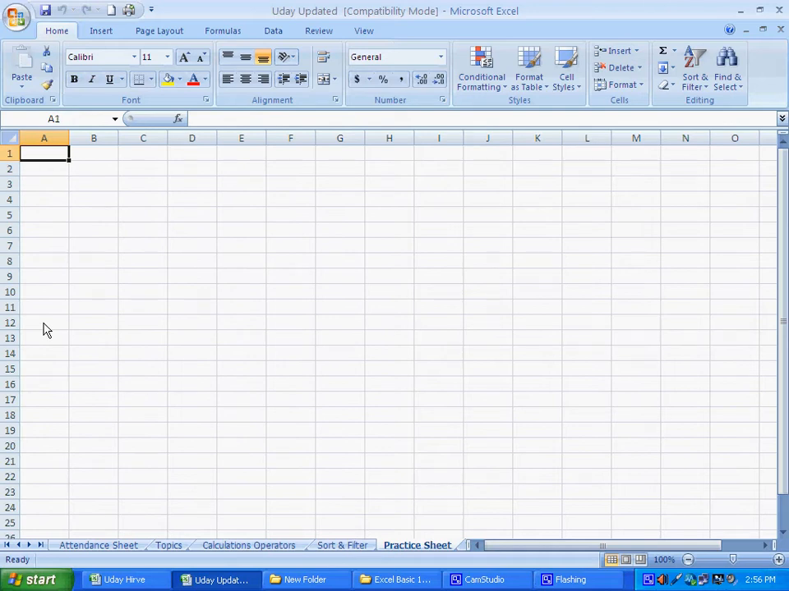Now you can press Tab on the left hand side of your keyboard. The Tab button is there on the left hand side of your keyboard. You have to press the Tab button. What is happening right now? My cursor is going horizontally ahead. When I was pressing down arrow it was going down, but when I am pressing Tab it is going horizontally ahead.